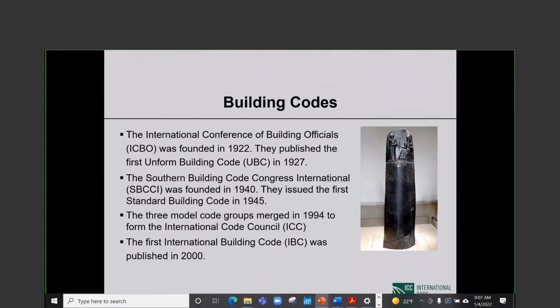The second model code group, International Conference of Building Officials, was founded in 1922. So the first one in 15, second in 22. They published the Uniform Building Code in 1927. That was the code adopted by, let us say, roughly the western half of the United States. And because the seismic design provisions of this code were supposed to be kind of state of the art, this code had very significant worldwide influence. I should say continues to have.